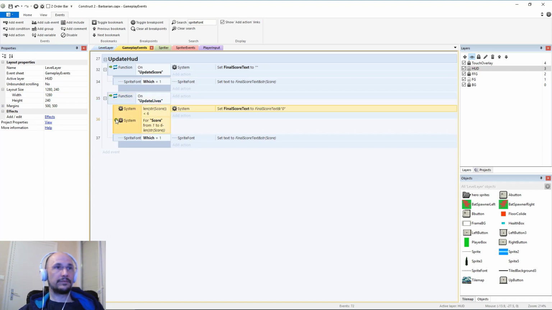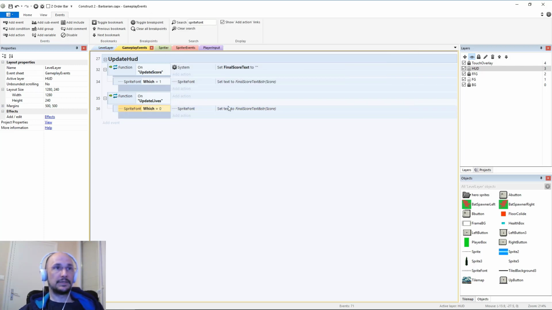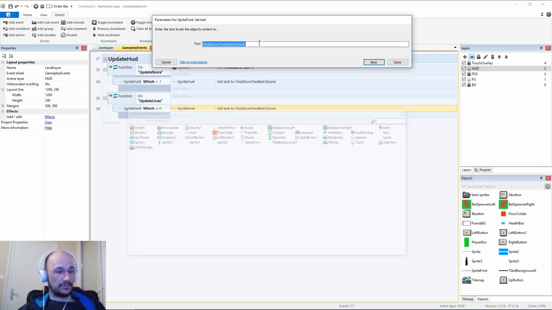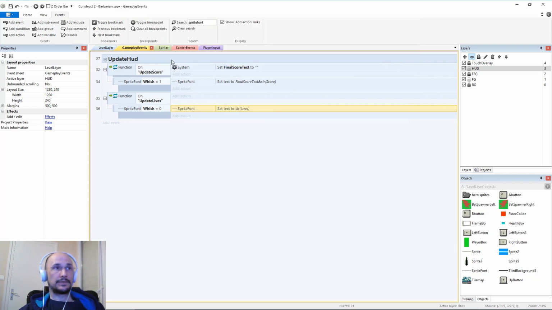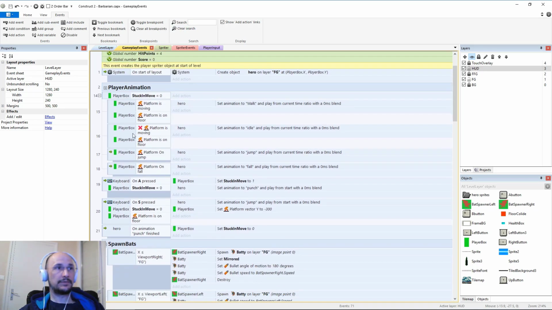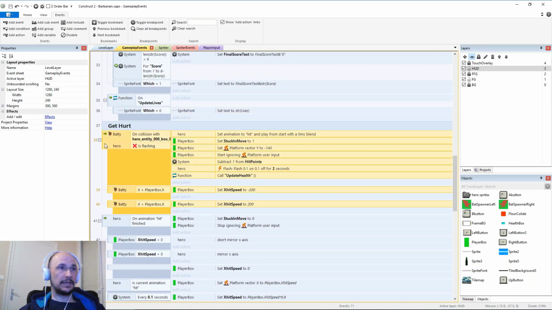So we'll get rid of this as well, and it's just a matter of if this equals 0, which is lives, then we're going to set the text to string, and then the global value of lives. There we go. So that's fine. So we just need to call this function when you die, but we haven't made anything able to kill you yet. So now, kill enemies. Let's see, get hurt. Oh, there's nothing in get hurt yet.